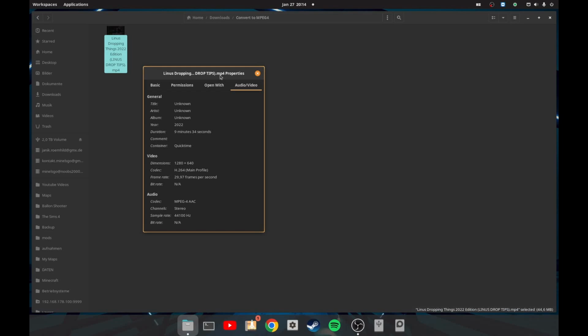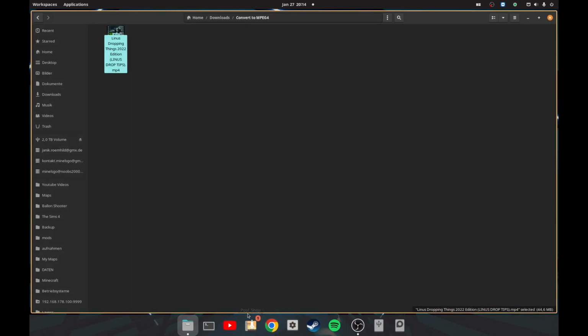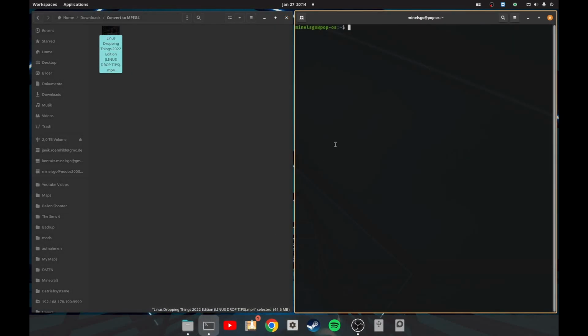and an MPEG4 file is only 50% bigger than the original file. To do this we need FFmpeg.